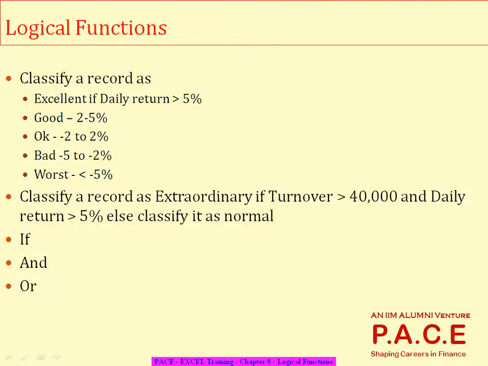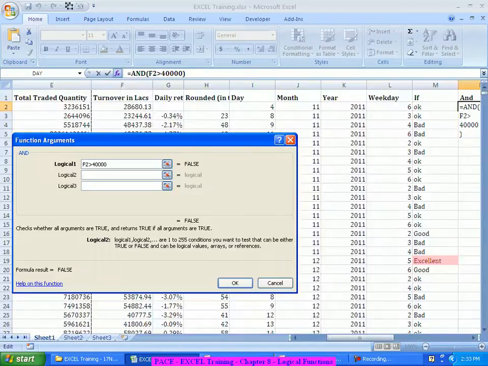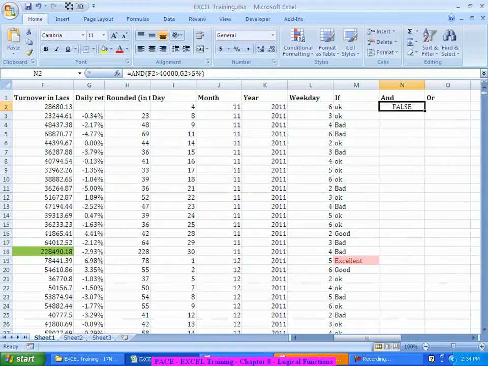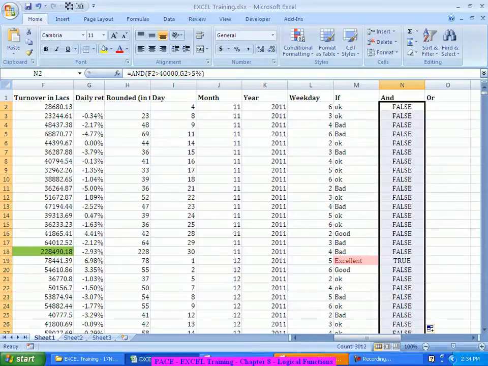The second rule for me is daily return greater than 5%. Daily return is this one, greater than 5%. These are the two rules. If both these rules are met, then only the AND will give me true. Even if one of the rules is not met, it will give me false. So let's see this. It has given me false because either one or both the rules are not getting met. Now let's drag it. Here there is a true.